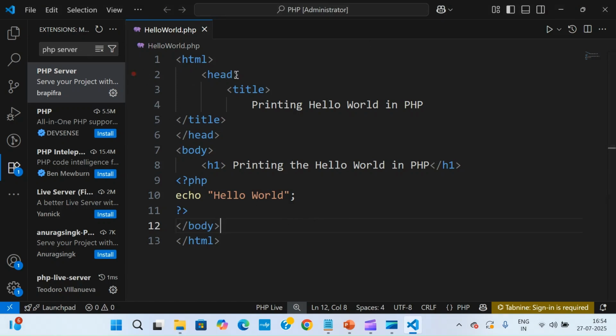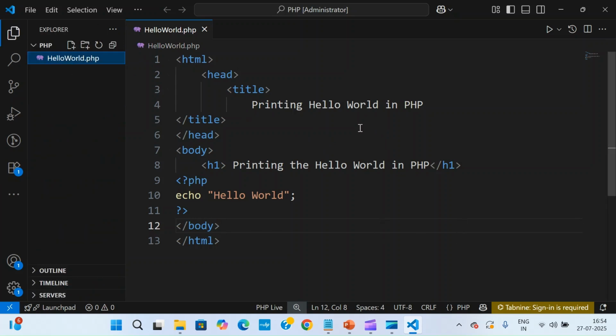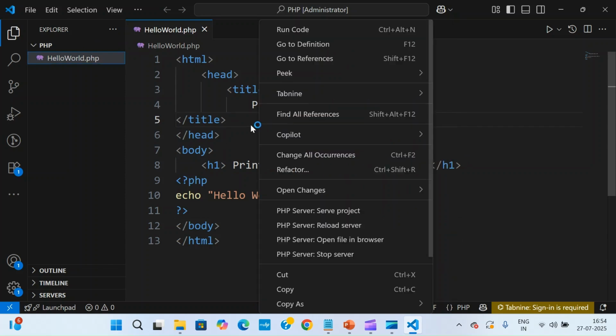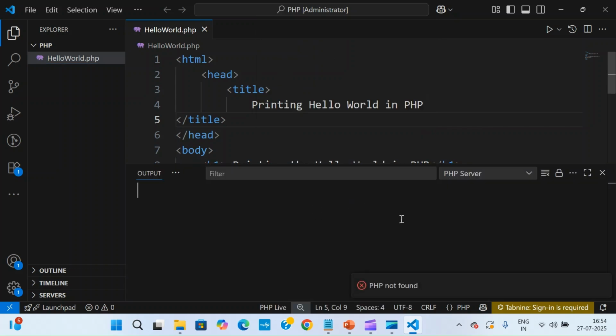Now, I'll show you the problem if you're not going to set the path for the XAMPP server. Once you install the PHP server, just select this file and right click like this. Right click, and you have an option called PHP server project. Just click this. Now here you are getting something like, can you see here, PHP not found. We are working with the PHP server, and here you're getting PHP not found. So what you need to do when you get an exception like this.